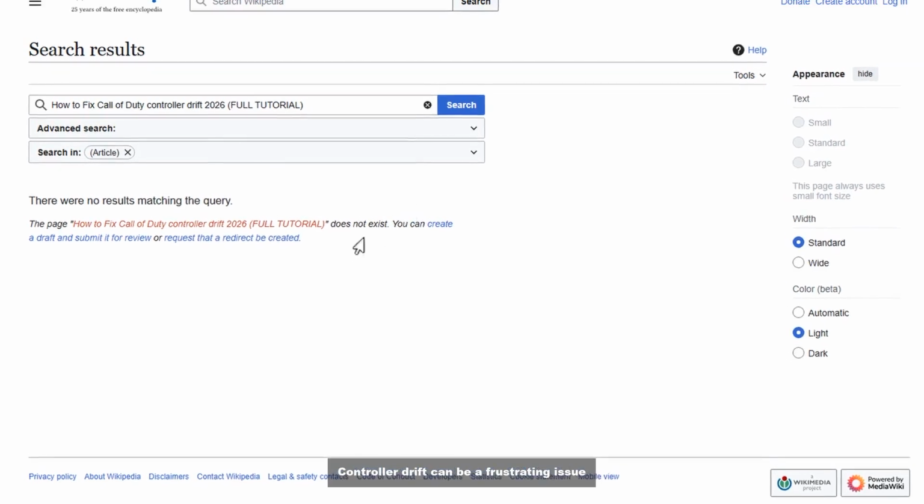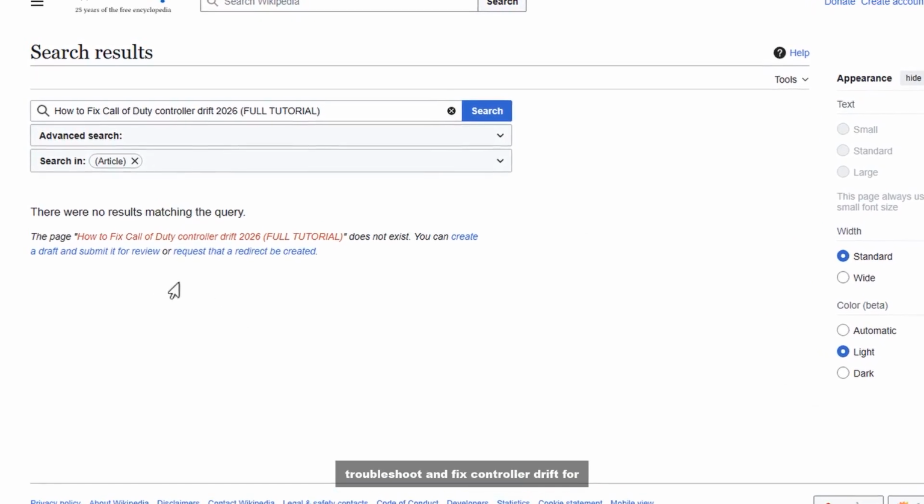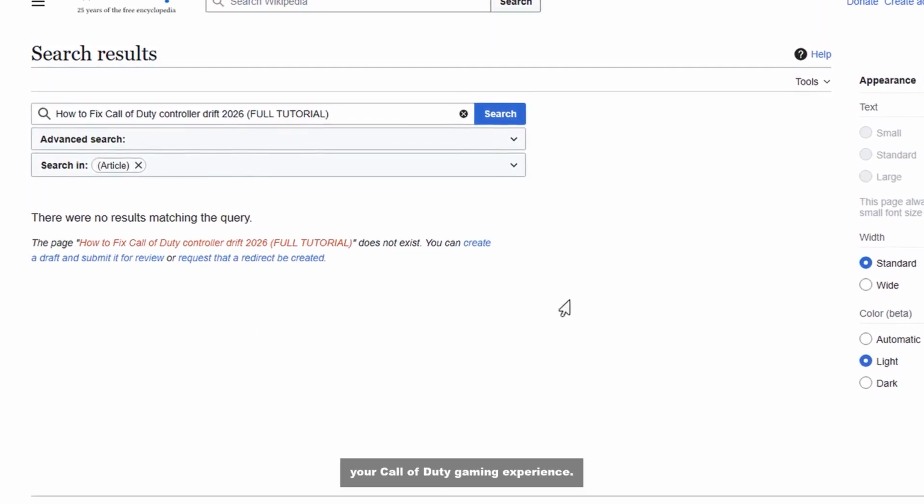Controller drift can be a frustrating issue for gamers, especially in competitive settings. This guide will help you troubleshoot and fix controller drift for your Call of Duty gaming experience.